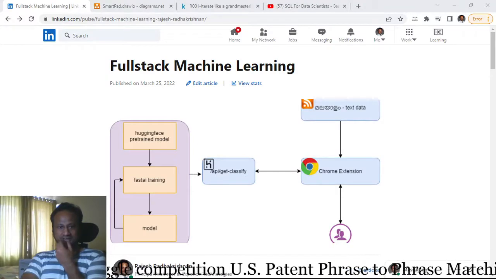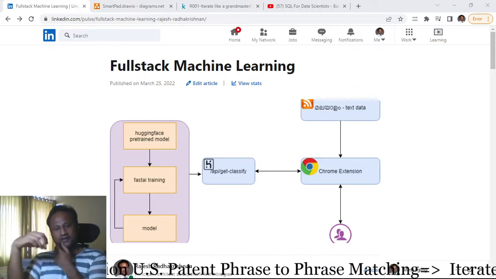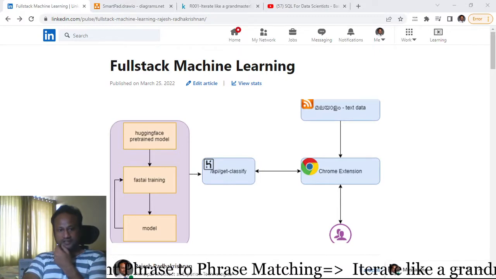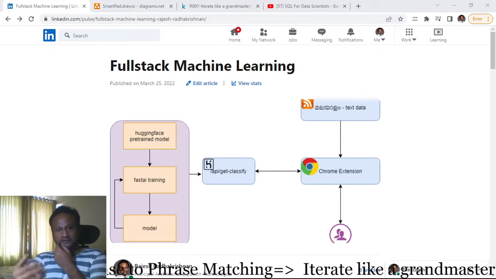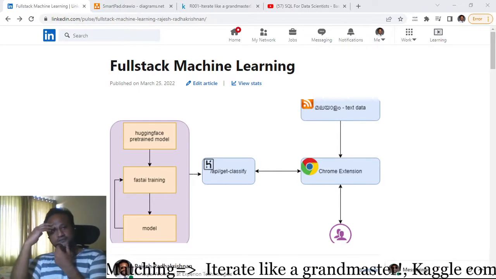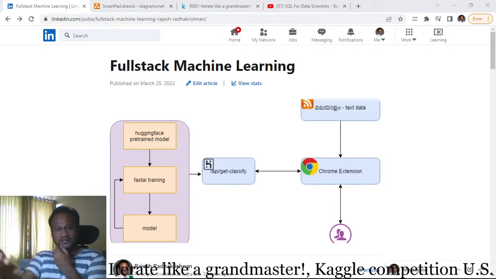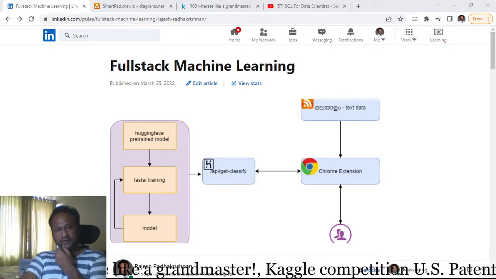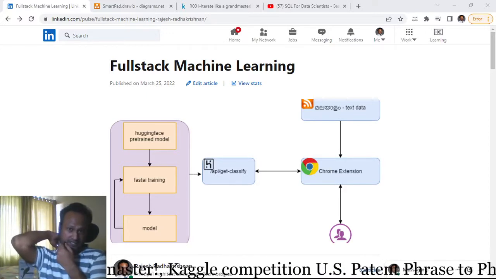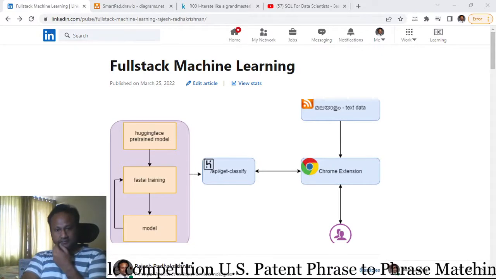Hello friends, today we are going to see some status updates, like how far I have progressed on creating this newsfeed app using the fast AI training. Also, we will look at the Kaggle competition and how far I have progressed. Also, we will look at personalities, like some people who have good training materials towards data science. So let's jump in.